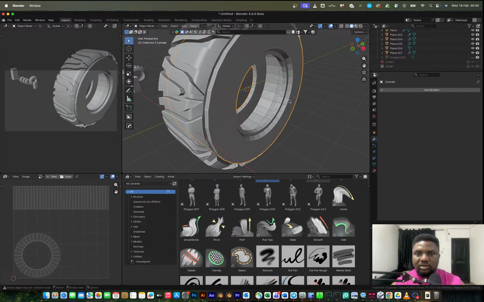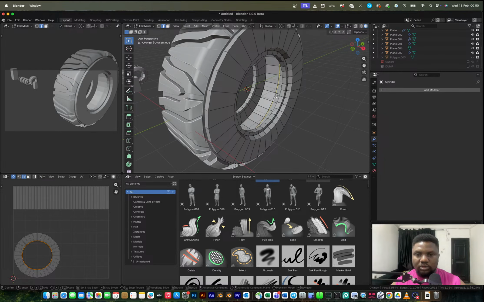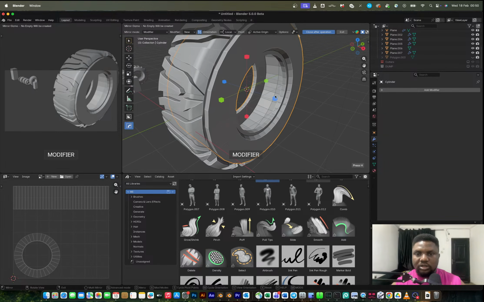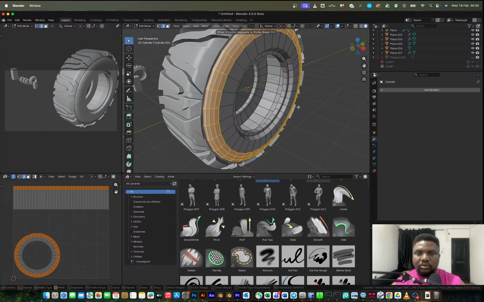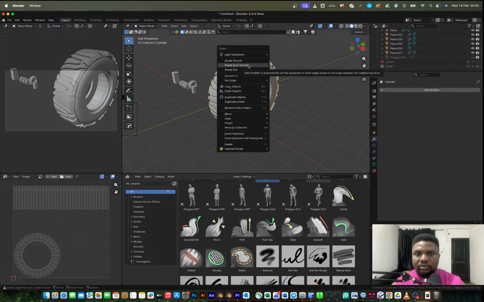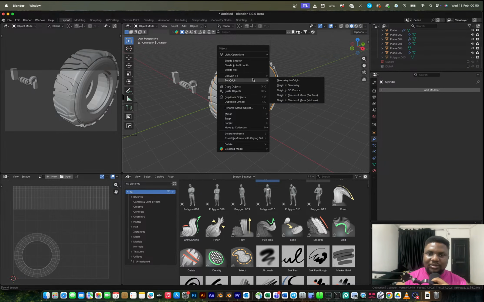So that's cool. GX, flip, nice. Then this part, can I select this and bevel? It looks like a monster truck style.